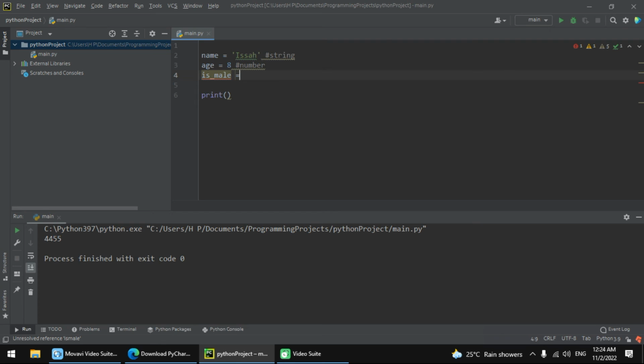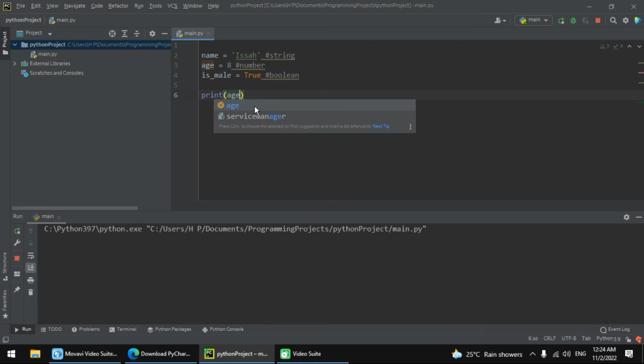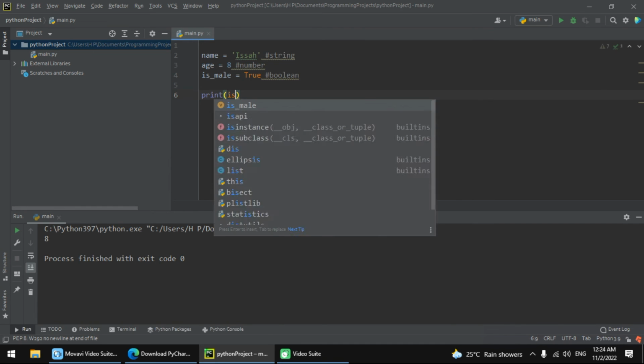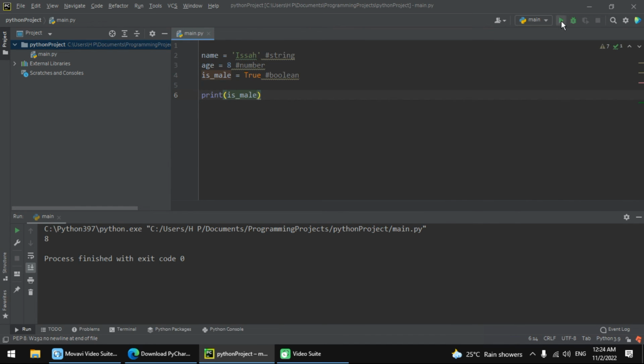Equals to. So booleans can either be true or false and nothing else. So when you're writing true or false, they have to start with a capital letter. If I print the name, I'm going to print it. If I print the age, I'm going to print it. If I print the is underscore male, it's going to print it.